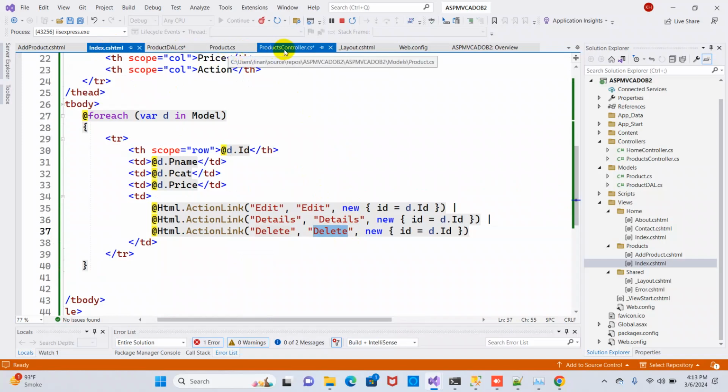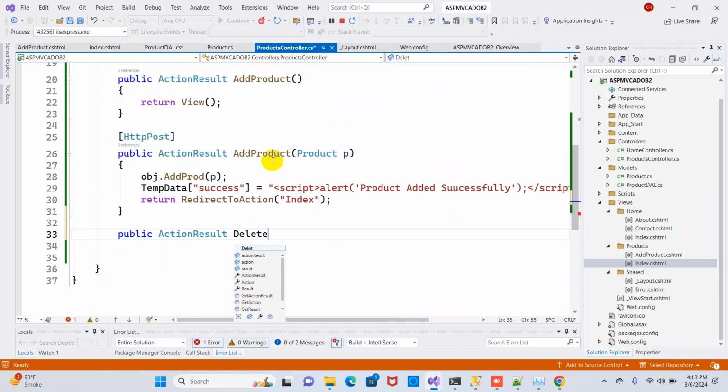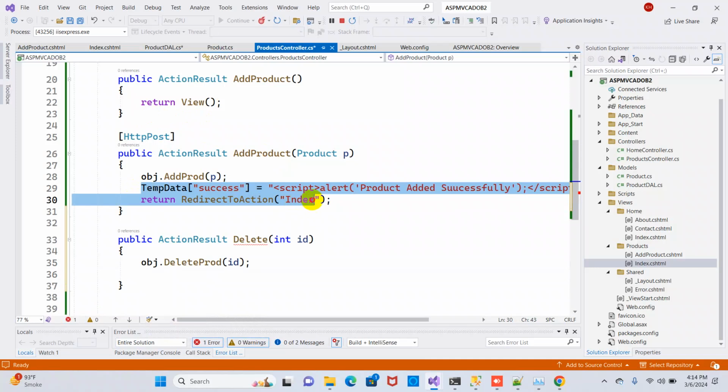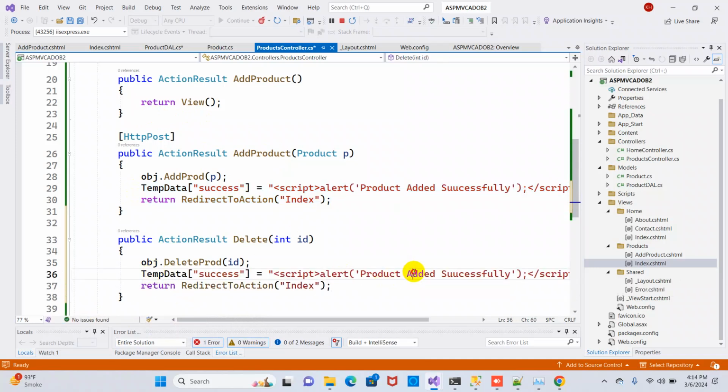So here in the controller, one parameter, na, id. Same object dot, which method are we calling? This one, na, and then take the same thing, na, this one. Just change the message. Product. That's it. So again, if you want the confirmation box, where will we add that? On click wala.